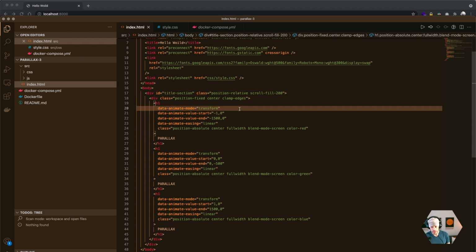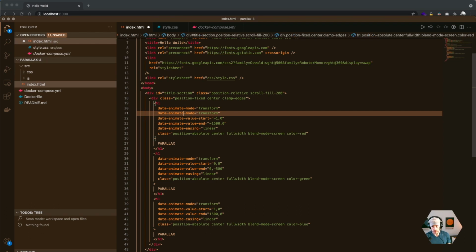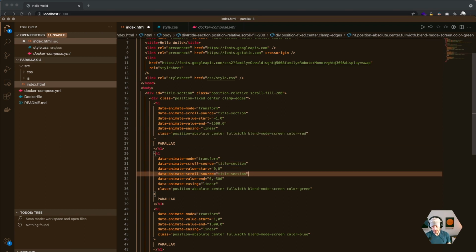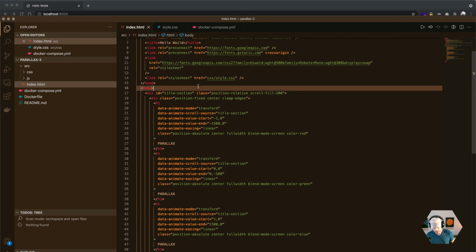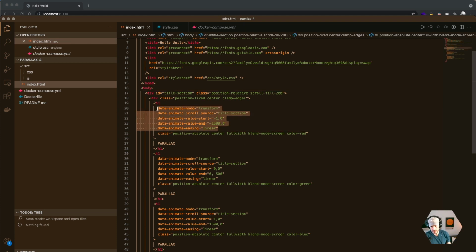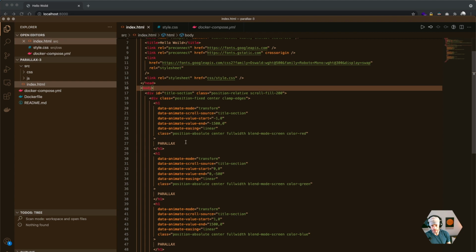And then the last thing we're going to do here is add a scroll source, and we're going to call it title section. Title section, sweet. Okay, all right, this is what we want to do. Now, what we have to do is add the system that's going to animate based on these attributes.